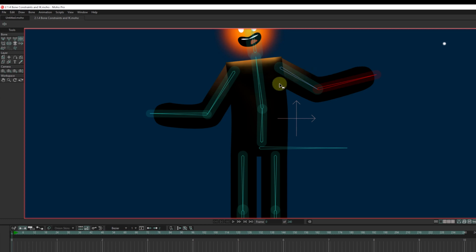Whereas FK means only the bone moves in the chain. So to use FK, I would hold the alt key on my Windows and then click, and you see this is FK. This moves only just that bone.